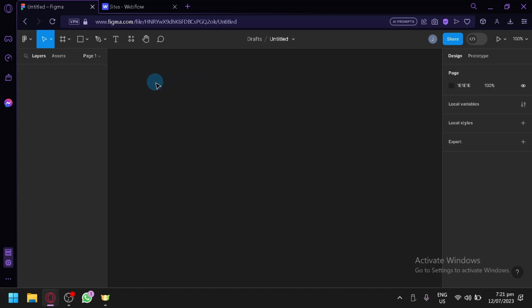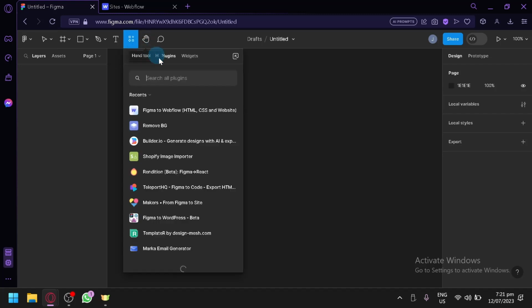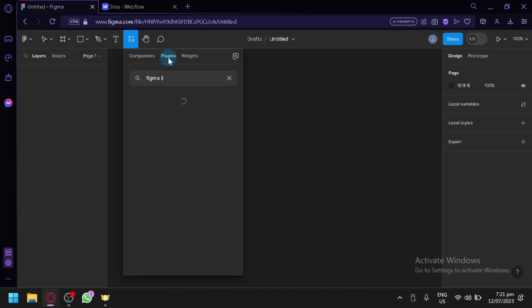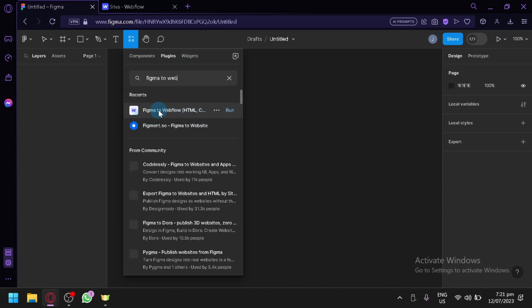After that, you're going to click on this section over here, this resources. You're simply going to click this, and you're going to click on your plugins. Then after that, what you're going to search for is simply Figma to Webflow. And there you go. You're going to see this first option over here.